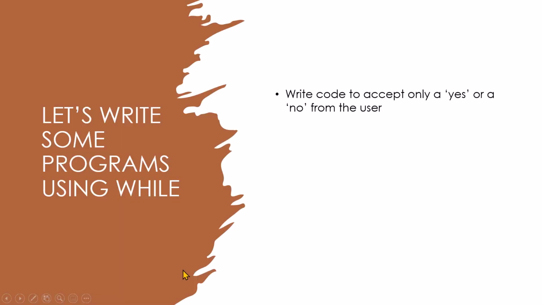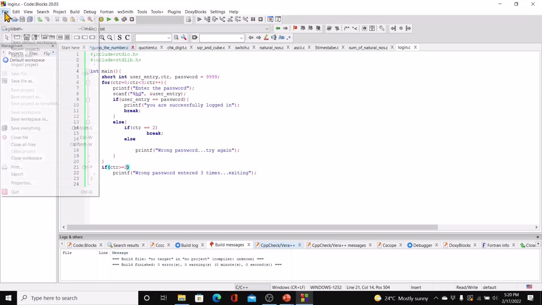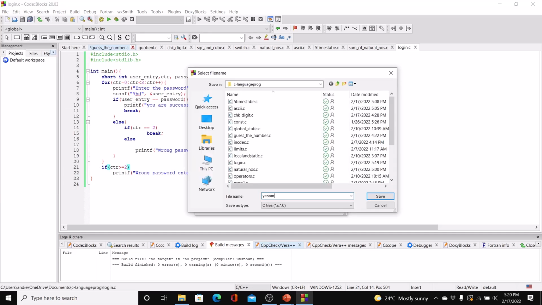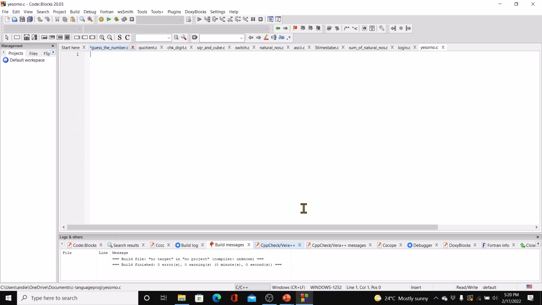Write code to accept only a yes or a no from the user. Let's call this yes or no. Again, hashtag include stdio.h, and we are just going to take the character Y for yes and the character N for no, in which case we don't need stdlib.h. So we can straight away start with int main, and we just need a character answer.